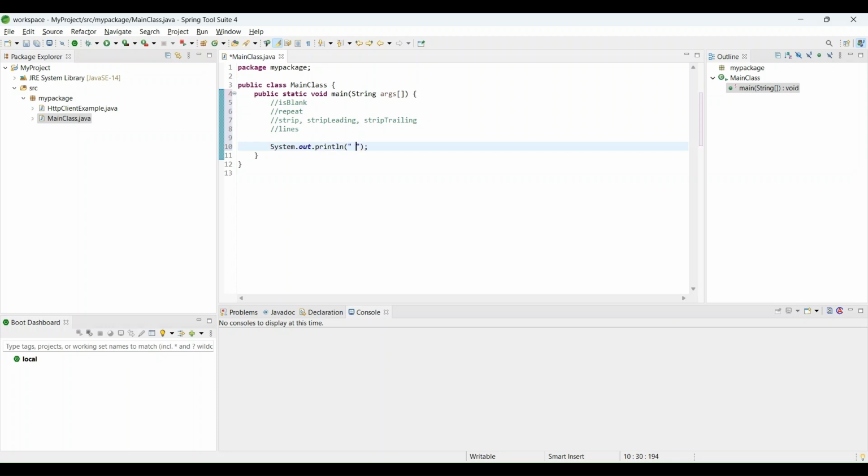Lines method returns a stream of string of lines extracted from the string, separated by line terminators. Let's see these methods with practical example.